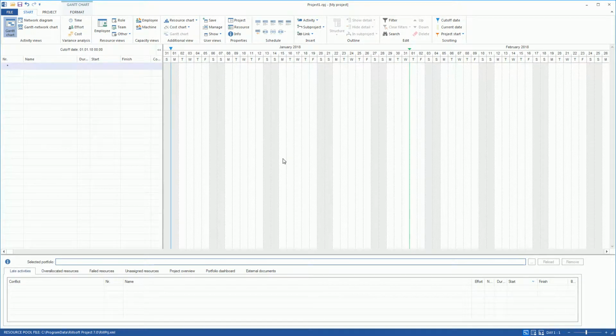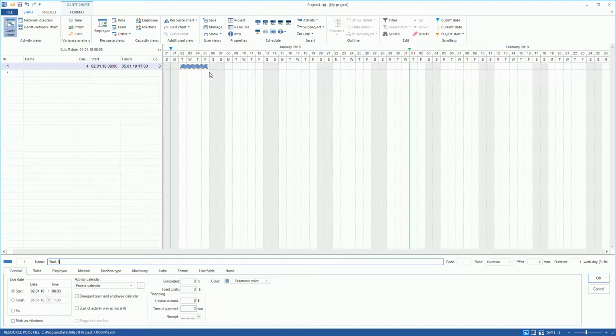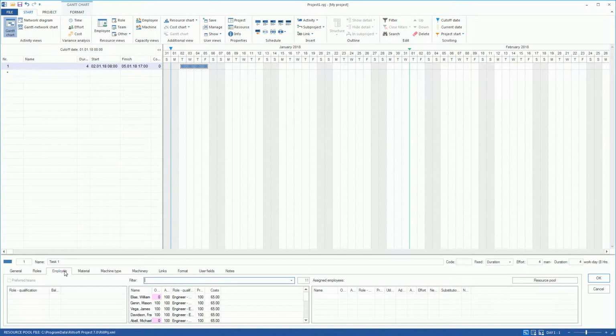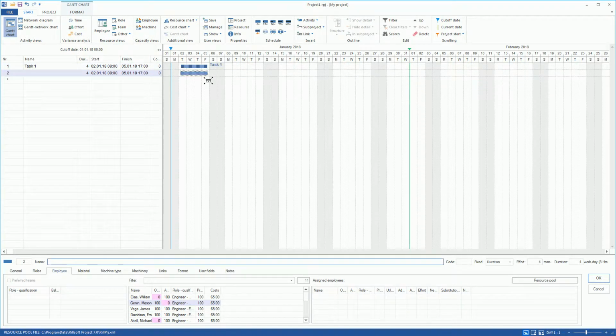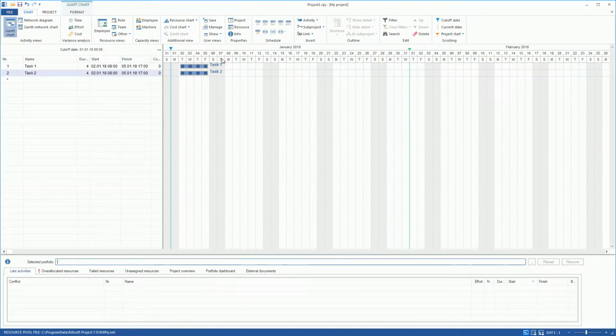Dynamic baseline plan. A project monitoring is performed on an example consisting first of two activities. Next, we assign an employee, Mr. Genin, to the first activity, task 1. In the second activity, task 2, we assign Mr. Genin. We mark two activities with the left mouse button and link both to each other by clicking the menu item Links.